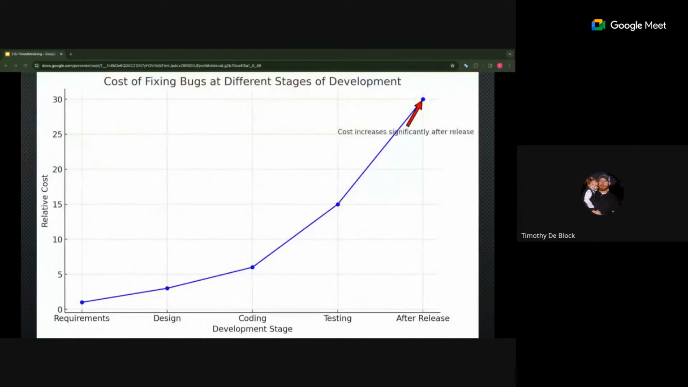Another benefit is you're catching a lot of the bugs early on, especially when you're designing something, right? And this is a chart of the cost of a bug as it gets farther away from the development all the way to after release. You can see how much more expensive it is. So if you can find these things early on in the design process, it's going to be much cheaper, right?